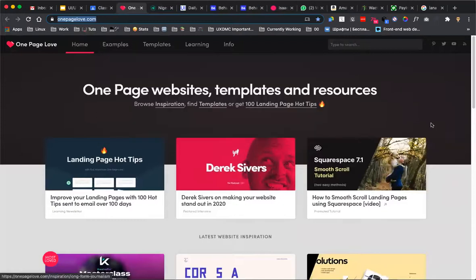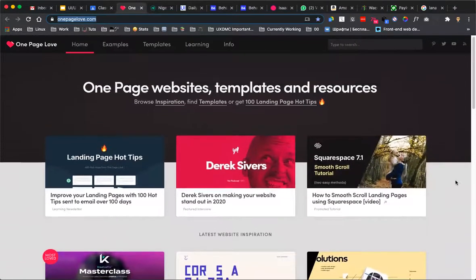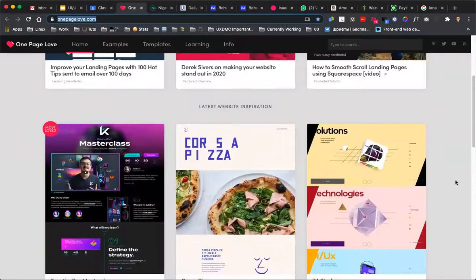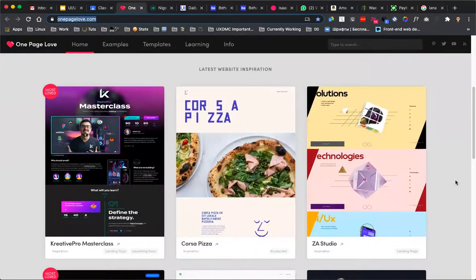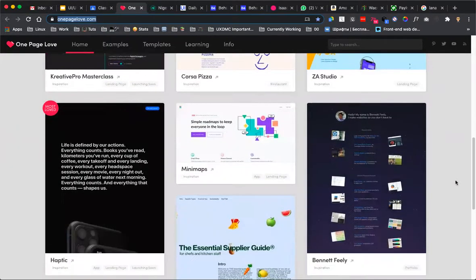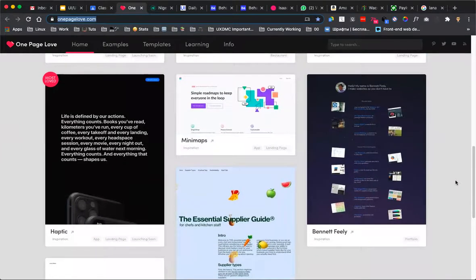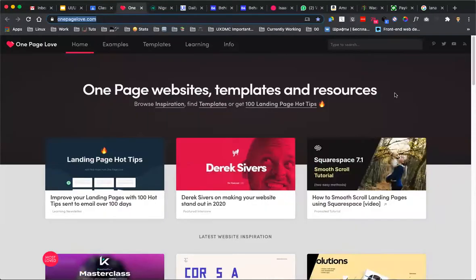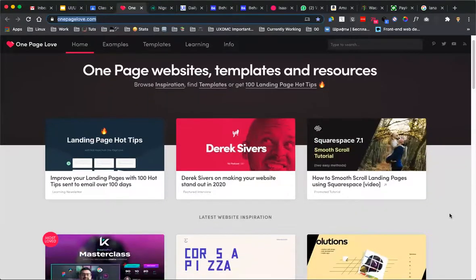So another inspiration site is One Page Love. This is a wonderful website. It's majorly for one pagers, and it's just like Site Inspire. You just come in and you get a lot of inspiration from particular sites. You can also search for particular things, maybe a product page or something. Inspiration is always very important.